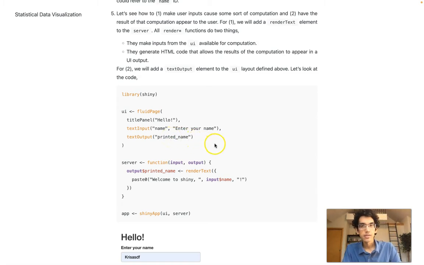Okay, so a really important point is that you could imagine wanting to write output$printed_name is just paste0, "welcome to Shiny", input$name. You could imagine just ignoring the render text entirely. That would not work. Anytime you refer to an input, you need to include it in either a render environment or a reactive expression, which we'll see in a minute. But you cannot refer to these inputs outside of these special kinds of environments.